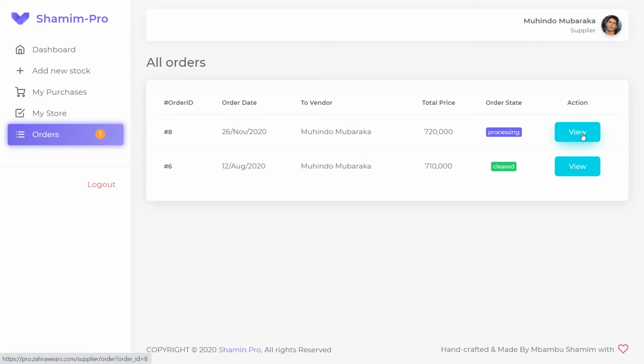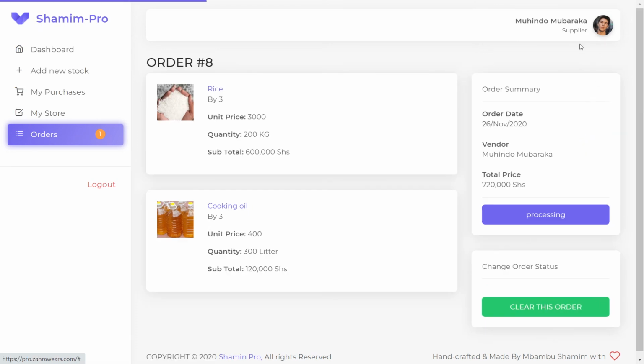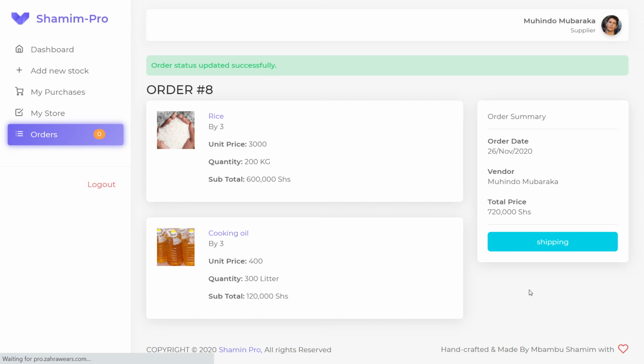So let me view this order as a supplier. If I finish supplying these products, maybe I've sent them to the storekeeper or to the school itself, I now have the action of clearing this order. When I clear this order, it means the order is now on shipping. You see, now it is 0 and now it is shipping.